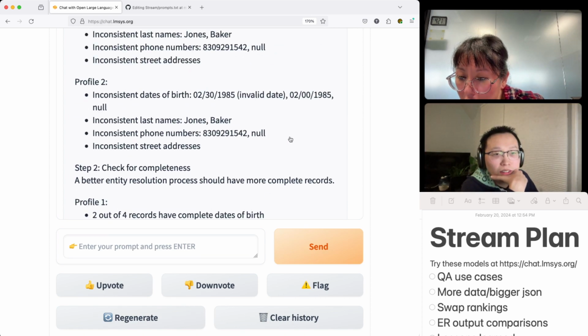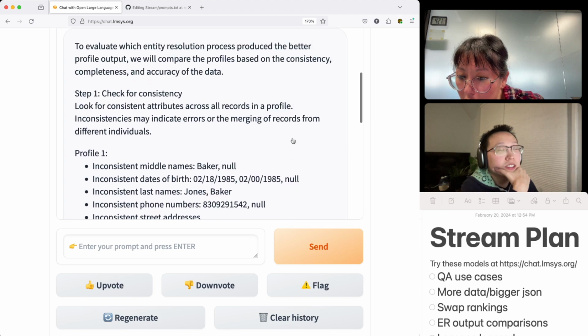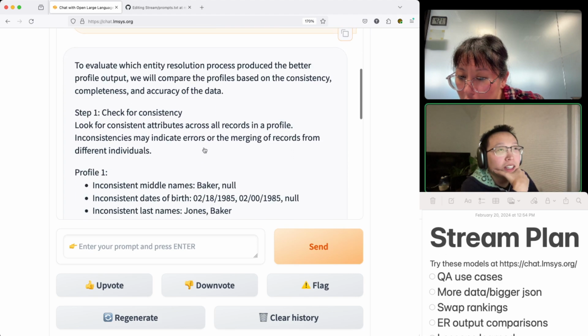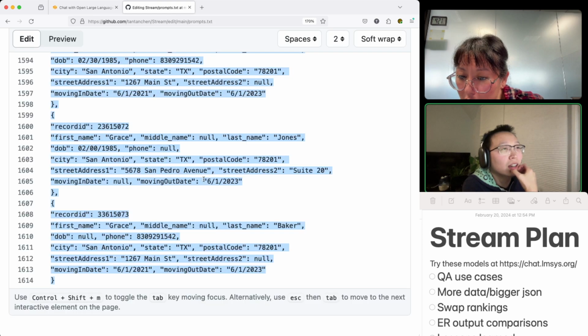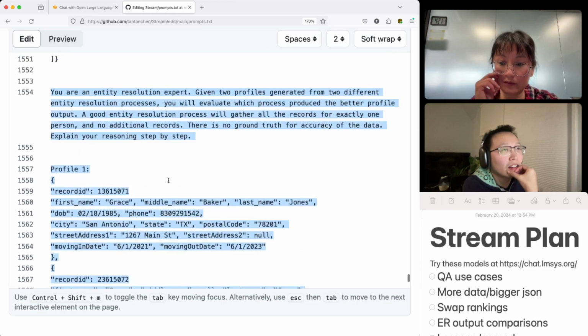Cool. All right. Okay, let's take a look at this output. Okay, so to evaluate, we'll compare the profiles based on consistency, completeness, and accuracy. Wait, did I not copy this correctly?